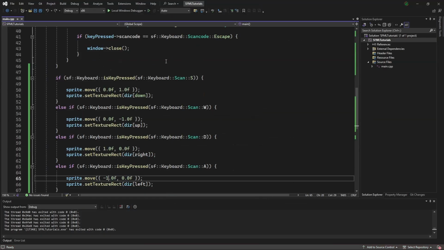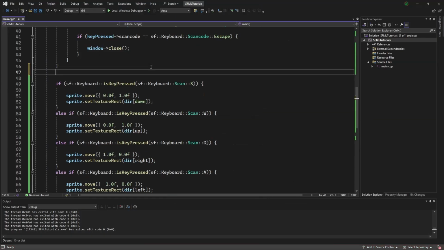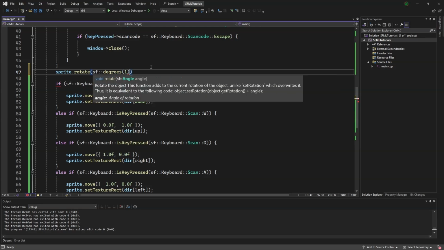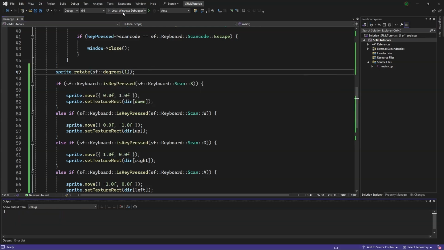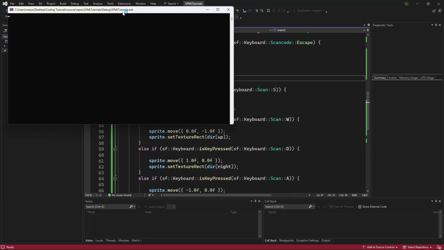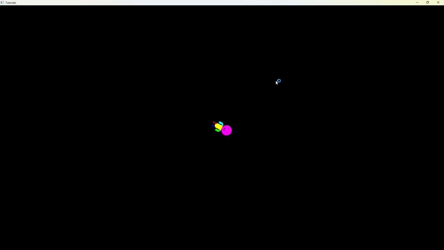Another thing that we can do with sprites, just as with shapes, is say sprite.rotate sf::degrees 1. We can see now that the sprite is rotating 1 degree every frame.